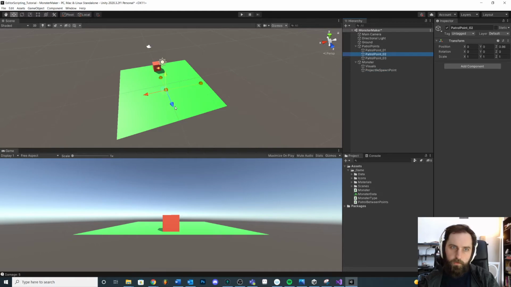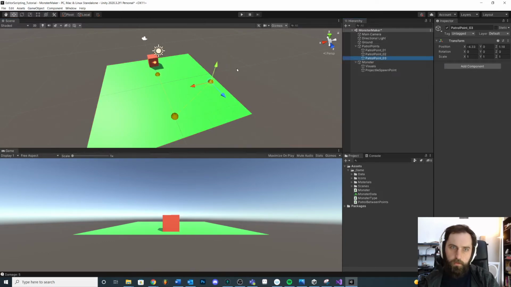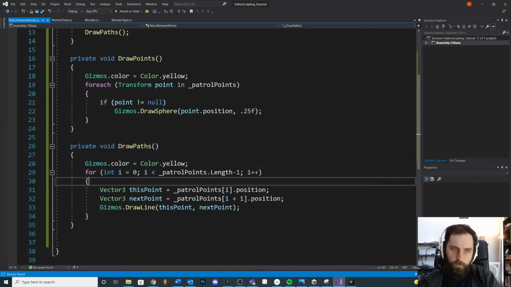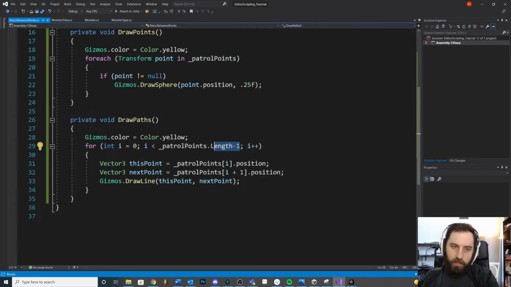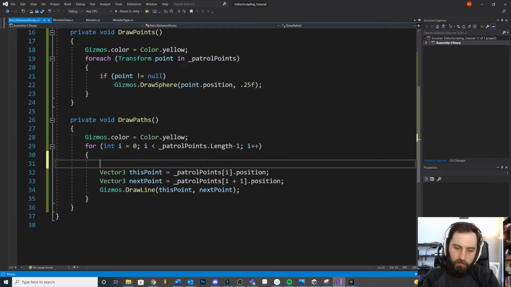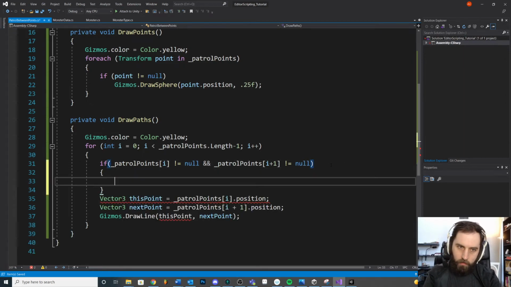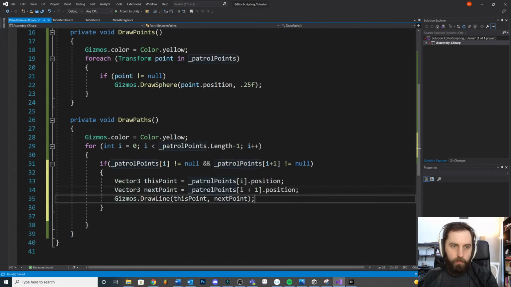So we could move these around and it would still draw. But what if one of these was empty? Let's say our first one's empty, it'd get a little weird. We'd get errors and whatnot. So we would maybe want to future proof this a little bit. All we're going to do is make sure that our index item is valid before we try to get the position from it. So we could do something like: if patrolPoints[i] is not equal to null and patrolPoints[i + 1] is not equal to null, then we'd run our code. If it is null, we'll go to the next one.